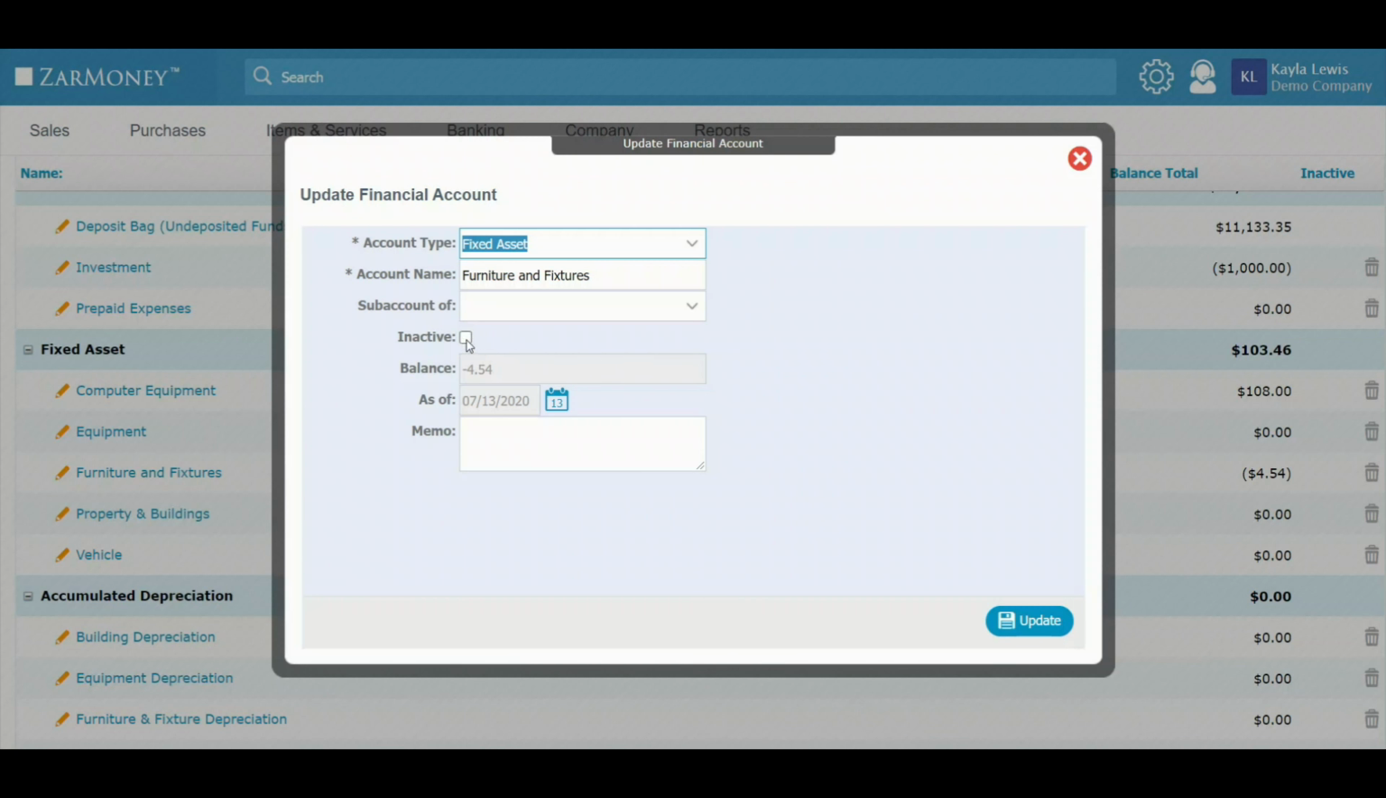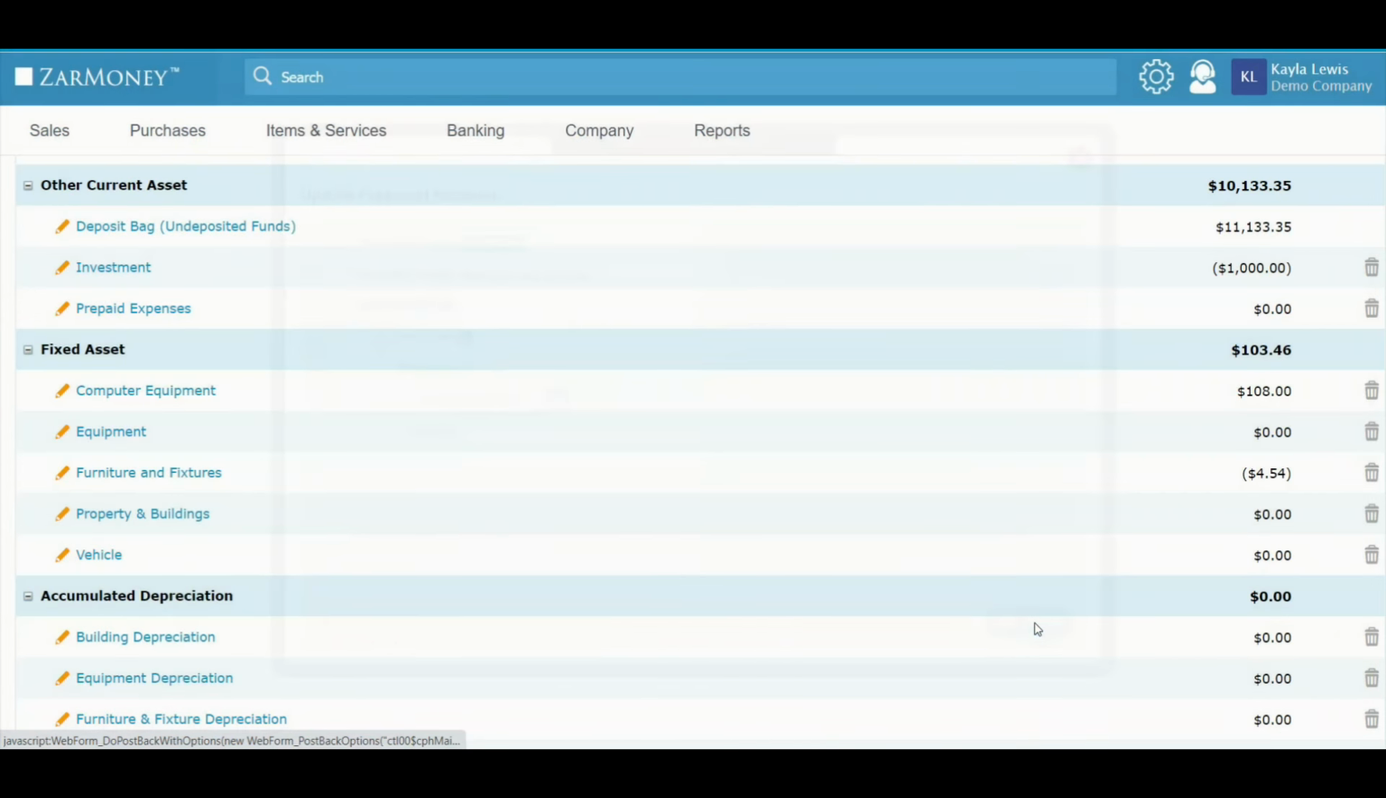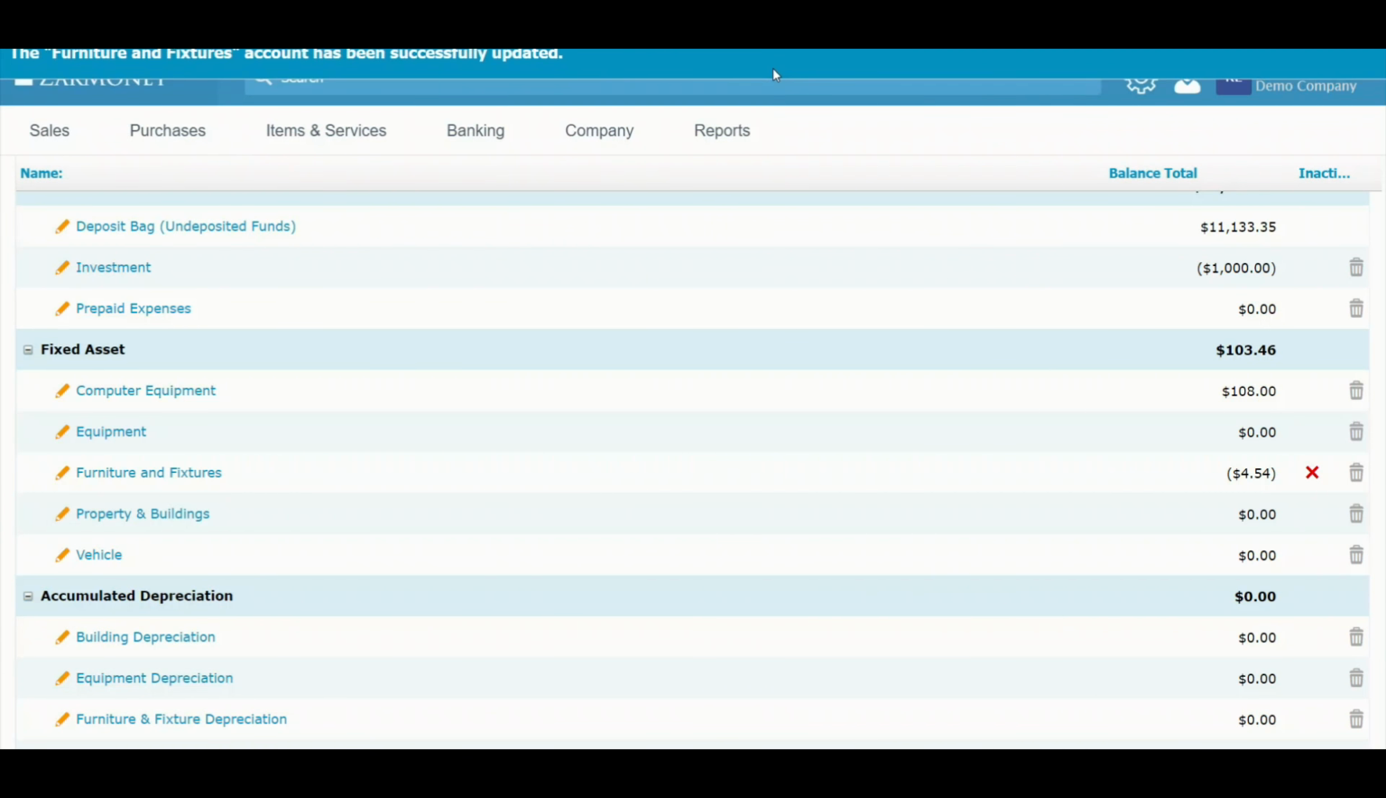And I want to make this account inactive because it has transactions related to it, but I don't want to use the account anymore. So the system won't let you delete the account, but it will allow you to make it inactive. So that's what we're doing right now. Then I'm going to click Update. And you're going to get a confirmation bar.